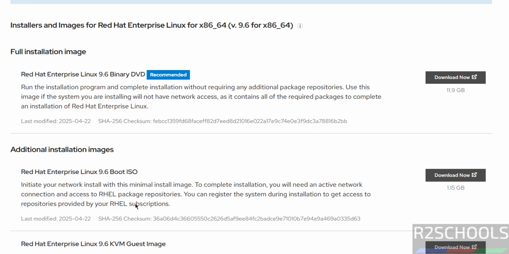Okay, so the difference between binary DVD and boot ISO is: the binary DVD lets you run the installation program and complete the installation without requiring any additional package repositories. Use this image if the system you are installing will not have network access, as it contains all of the required packages to complete the installation of Red Hat Enterprise Linux.